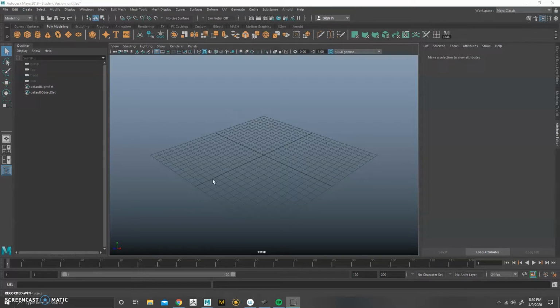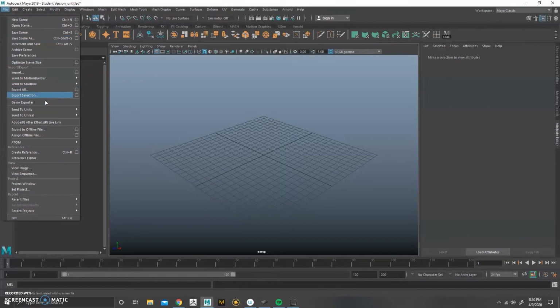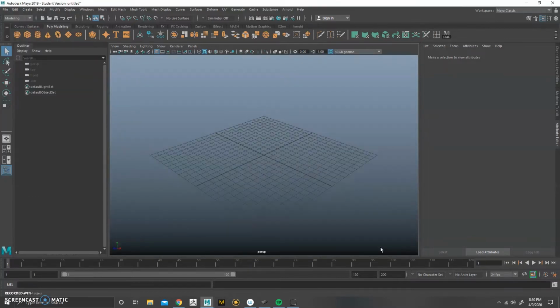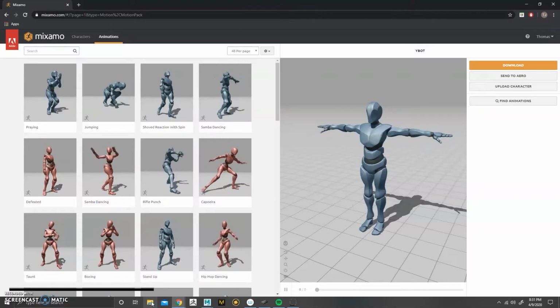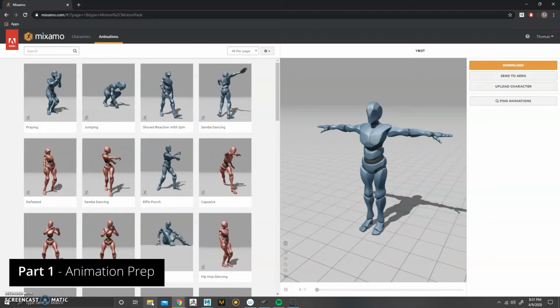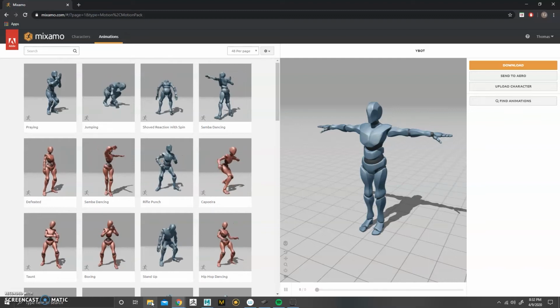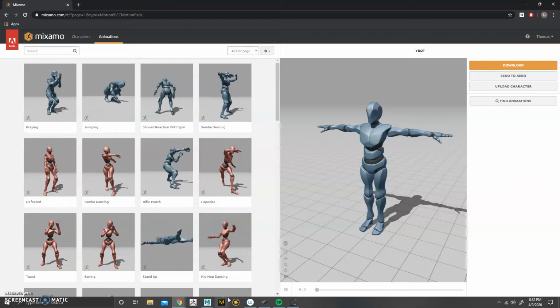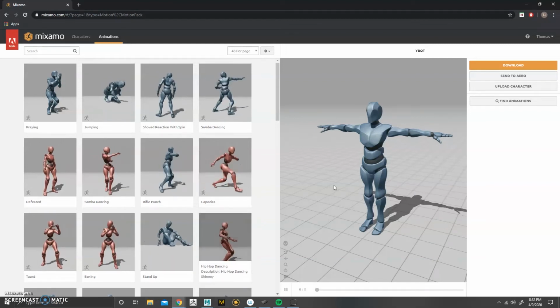First thing that we want to do is set a project. So go to File and Set Project. Then what we're going to be using as a database is Mixamo animation. If you're not familiar with Mixamo, let me pull that up for you. Mixamo is basically a database of characters and animations that are motion capture animation. It's a very large database, with lots of different movements that you can import, and this is what I'm going to be using for this video.